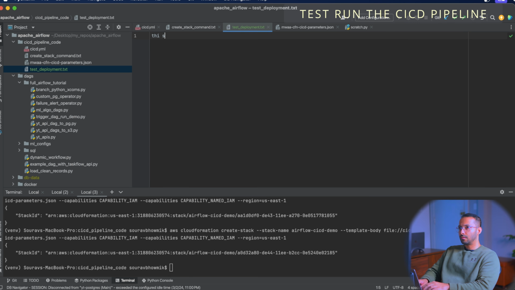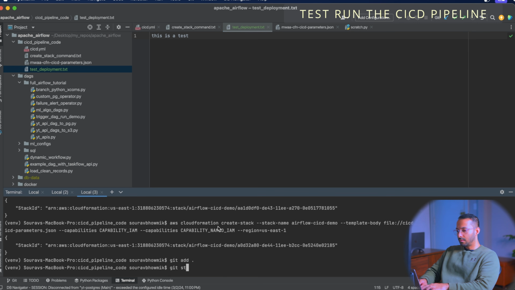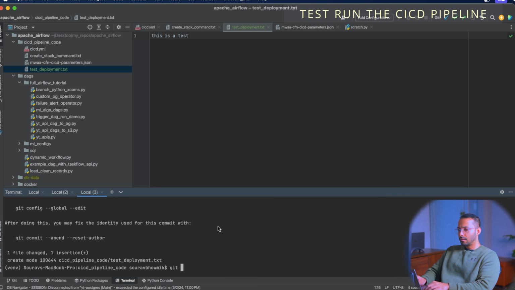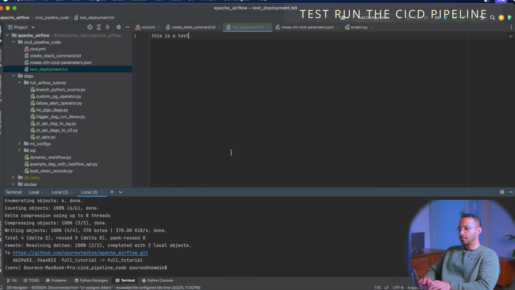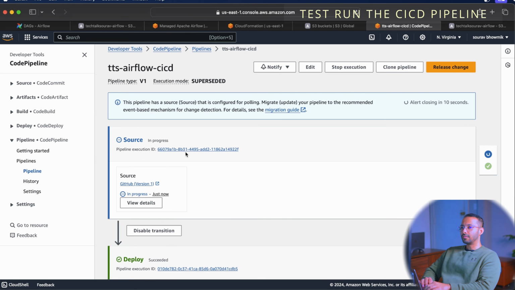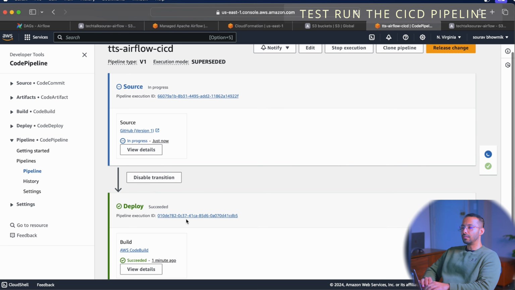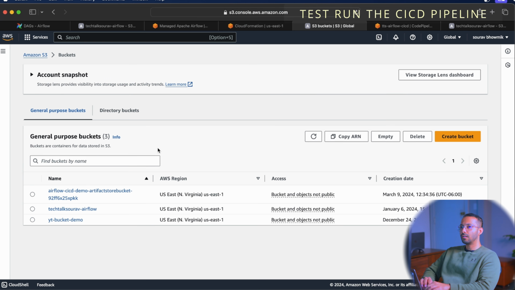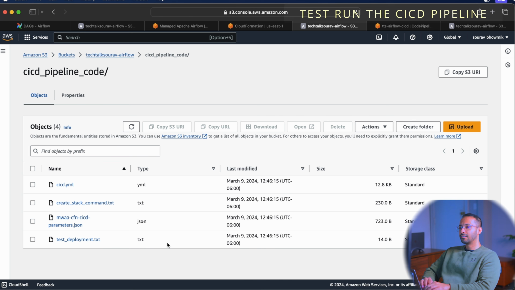Okay, so let me add some random text. This is a test. Now I'll commit this. Make sure it's committed into the correct branch. Yes, it is. Git commit, test commit, and then I push it to my branch called full tutorial. Now the moment I push it, it should trigger a build in that pipeline. So if we go to the pipeline again, there you go, it's in progress. Now it's pulling the changes. There was a new commit, it was detected, and now it's deploying the new file to my S3 bucket. Okay, deployment was successful. Going to the S3 bucket now. There it is, test deployment.txt, it's here. Amazing, so that works.